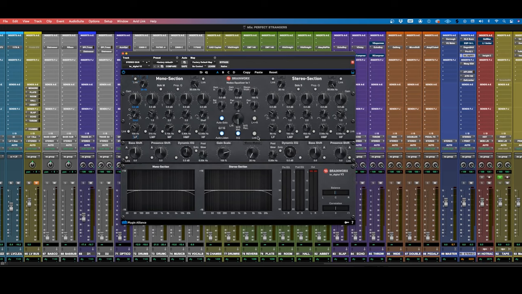Again, down here on the mix bus is where you will find the Brainworx Digital V3. And I absolutely love this plugin. Once you figure this thing out, this is really going to make your mastering process a lot easier and a lot more enjoyable. First thing I like to do is turn on this Mono Maker, and I'll show you what that does.